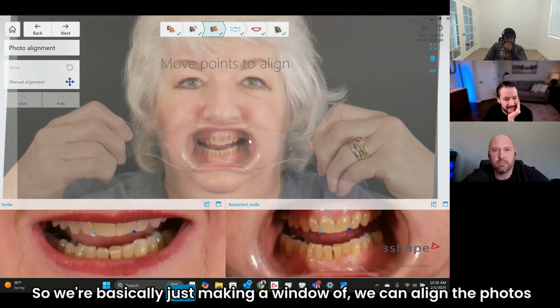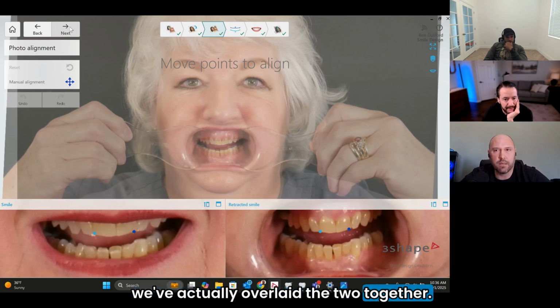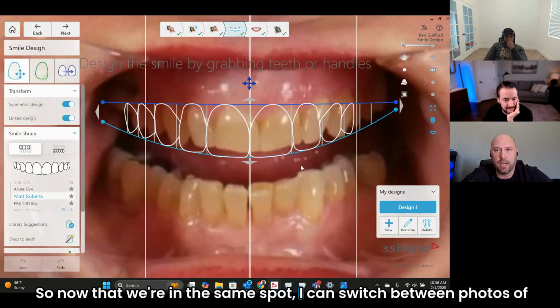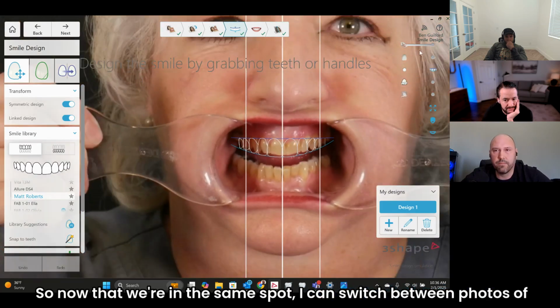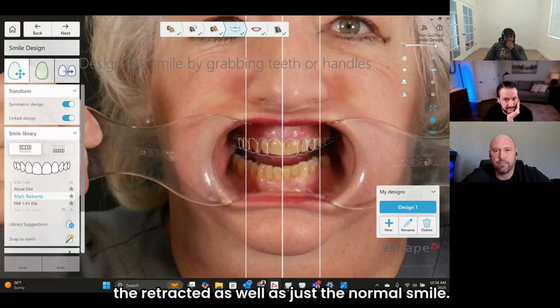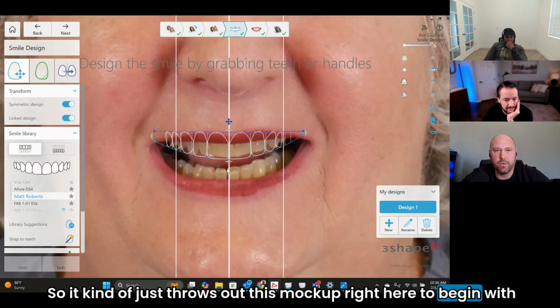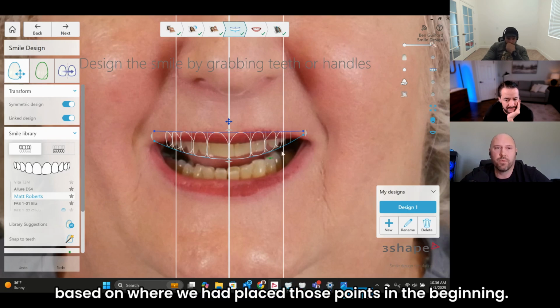Exactly. So we're basically just making a window so we can align the photos correctly. So you can see here that we've aligned these two spots, and we've actually overlaid the two together. So now that we're in the same spot, I can switch between photos of the retracted as well as just the normal smile. It throws out this mock-up right here to begin with based on where we have placed those points in the beginning.